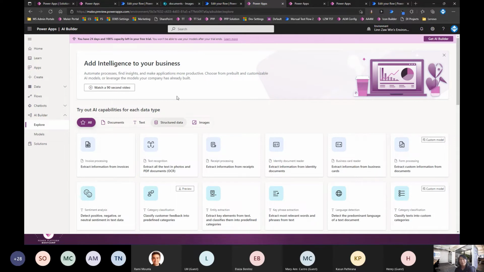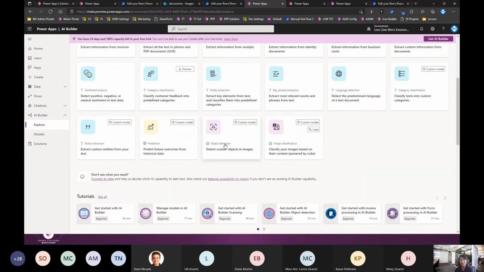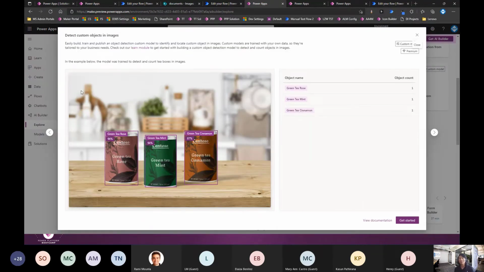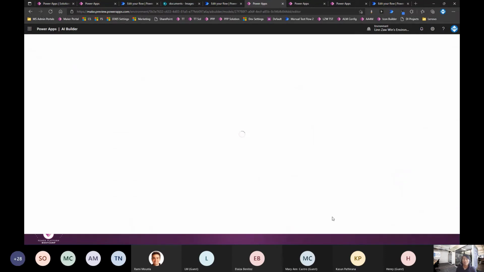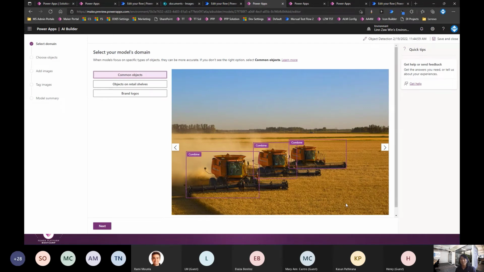So once you build your own model, there's a feature to detect custom objects in images. You can sign up for the trial that lasts for 30 days and just play around with it. The first step is for you to upload like 15 different images of the objects that you want to detect.